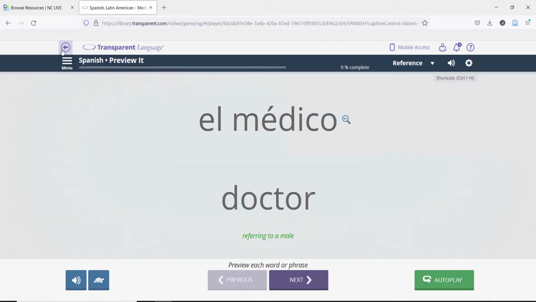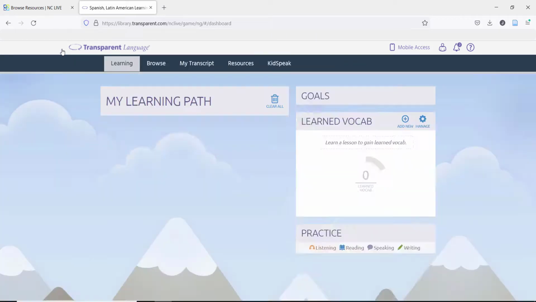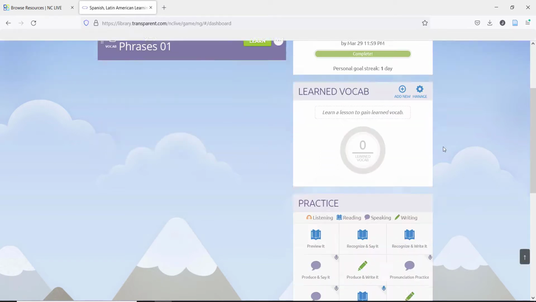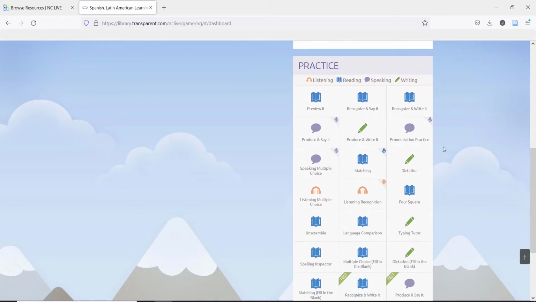Returning to the learning pathway, let's look at how you can choose one style of learning, such as pronunciation or writing. On the right side of the learning pathway, scroll down to see more options for practice and what the icons mean.